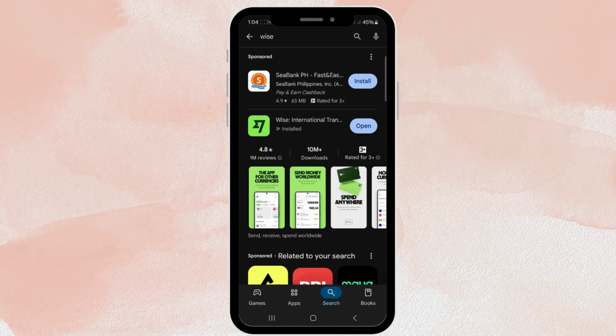We want to make sure you have the latest version because updates often include important bug fixes and enhancements. So start by heading over to the Play Store on your device. Once you're there, use the search bar at the top to type in Wise. You'll see the app appear in the search results, and this is where you can find out if there's an update available. If you see an update button, go ahead and tap it.